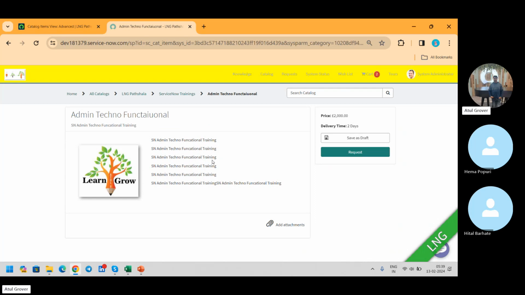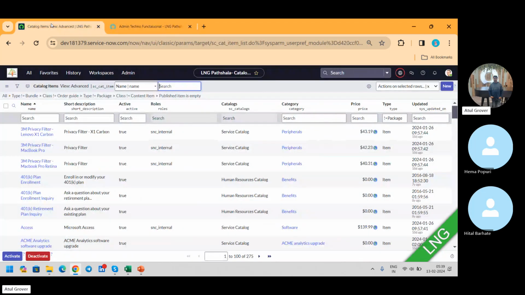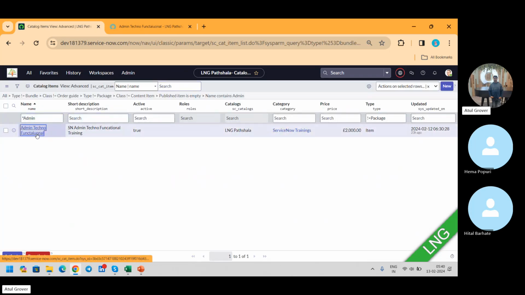We want to create the variables in this. I want to be asked some information, like in the mobile phone we saw, right? What color you want, what memory you want. So those are the variables. And variables can be different for different types of catalog items. Okay, so now if I go back here and search for our admin training, this one.